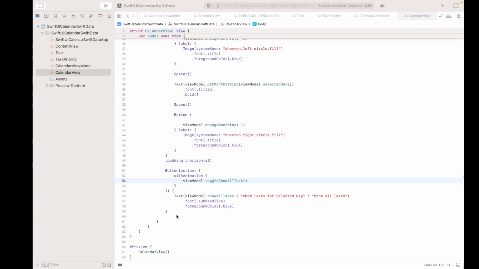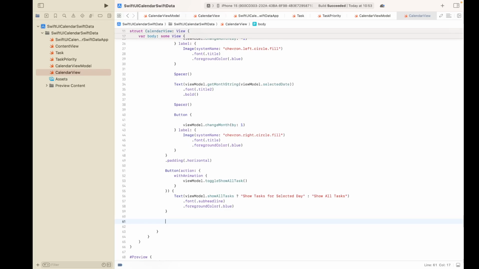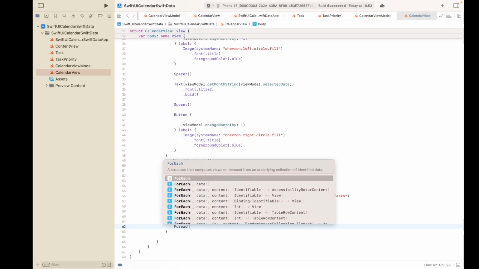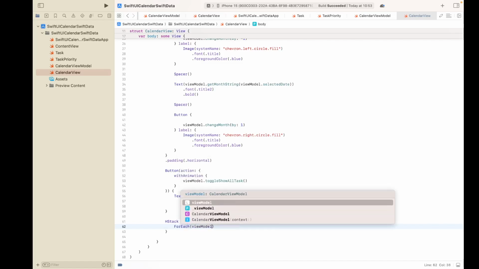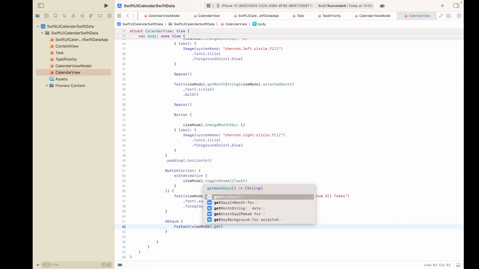The next thing we need to create is the weekday header at the top of the calendar that will display the days between Saturday and Sunday. That displays the 7 days. To do that, we use an HStack, and then we loop through our get weekdays array using the ForEach, newModel.getWeekdays.